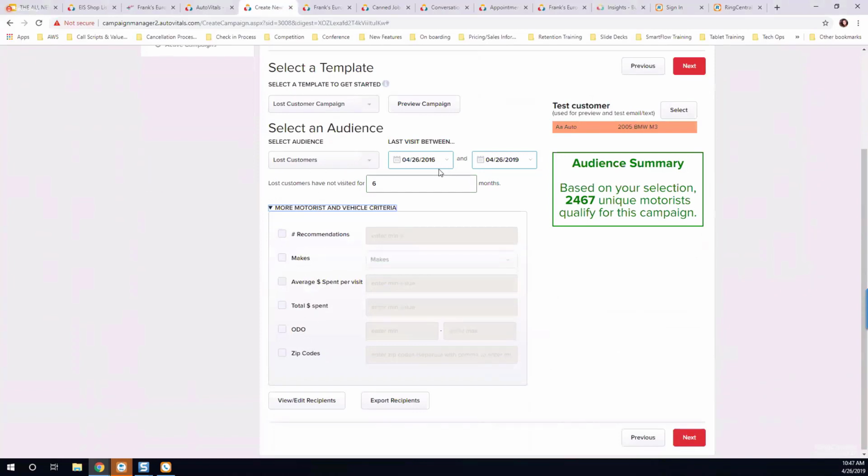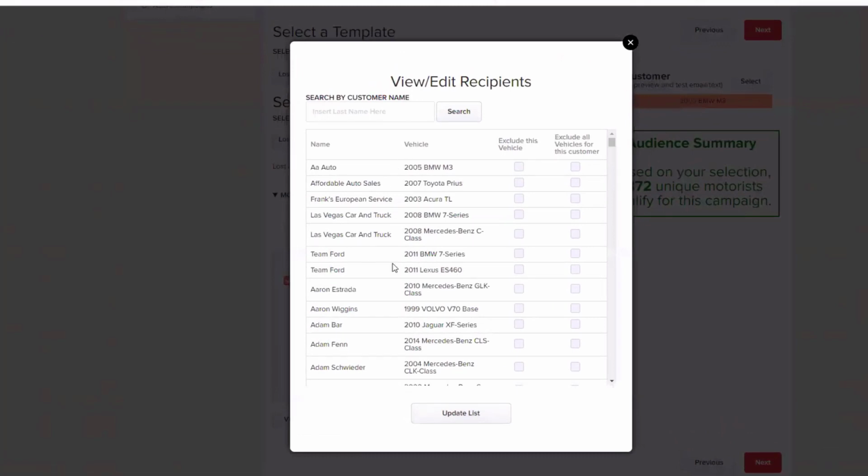If you want to add in more vehicle criteria, you can click here as well. There's some more options. So if I wanted to say, you know what, let's target people that haven't been in for 6 months, that have spent $200 or more, you can do that. As you can see, this is spinning and changing and updating my audience list in real time. Once I have everything refined, you can click View and Edit.